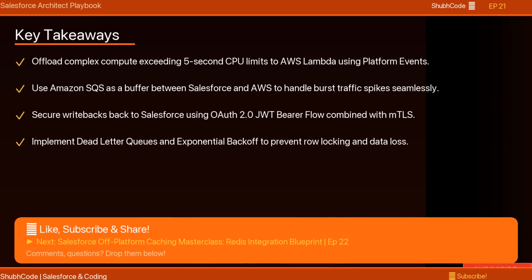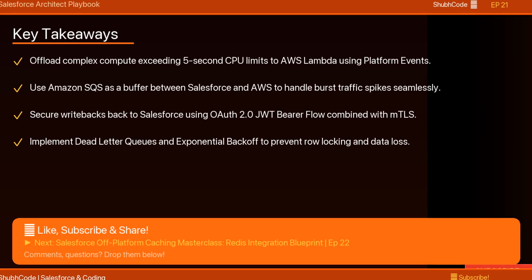Alright, let's wrap up. Here are the key things to remember. Offload complex compute exceeding 5-second CPU limits to AWS Lambda using platform events. Use Amazon SQS as a buffer between Salesforce and AWS to handle burst traffic spikes seamlessly. Secure writebacks back to Salesforce using OAuth 2.0 JWT Bearer Flow combined with mTLS. Implement dead letter queues and exponential backoff to prevent row locking and data loss.